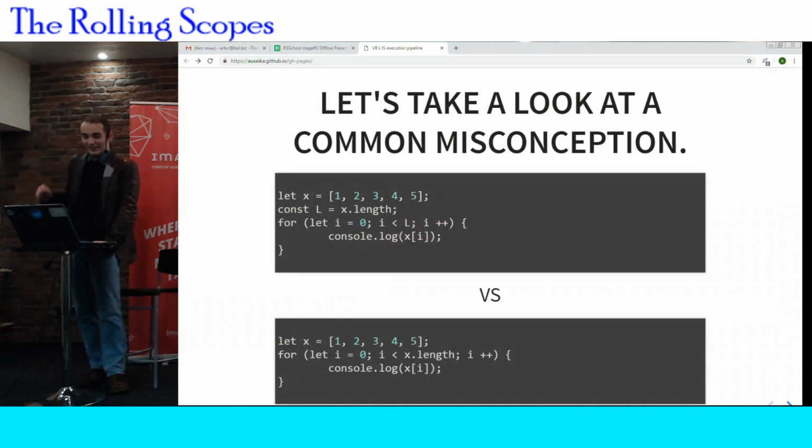So let's take a look at this fine example. What's the idea behind this? Some programmers think that you should move the array length to a separate variable, and because of that, your program will work much faster, which is actually not true. And that's why.